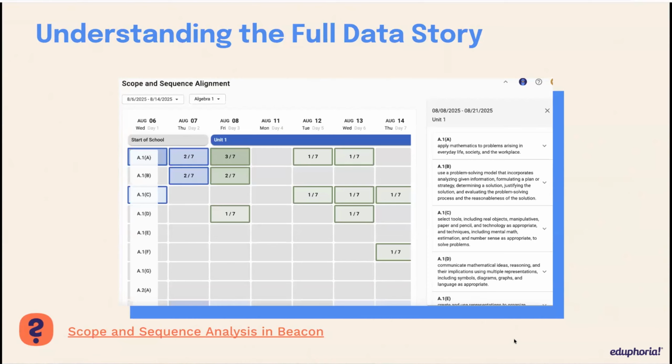Before we jump over to the next section, we have a question that I wanted to pose to you live. The question is: is the scope and sequence at the district level, as the reference point to determine what teachers are teaching based on the learning plan? So is the scope and sequence done at the district level?